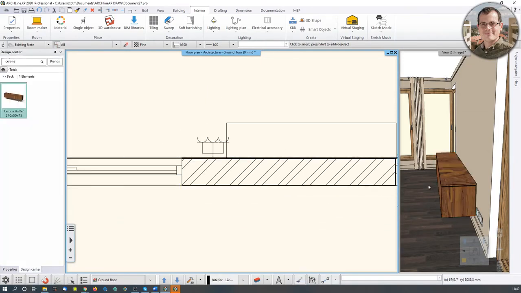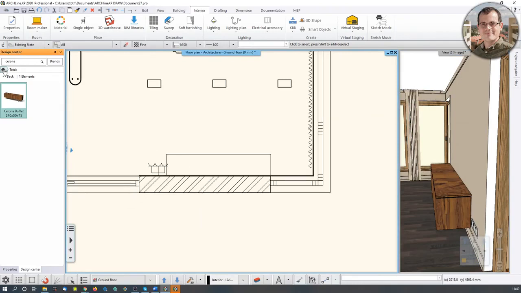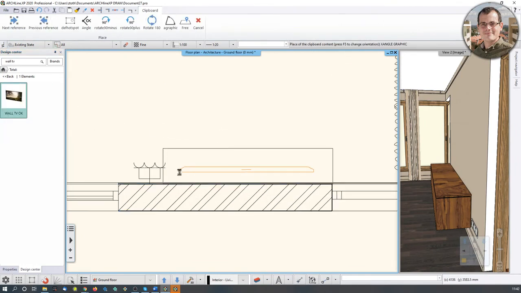And I need to have a TV on this. So how do I do that? I go to the object library, and I think I need to have a wall TV. I think that will be fine. Position it and put it.